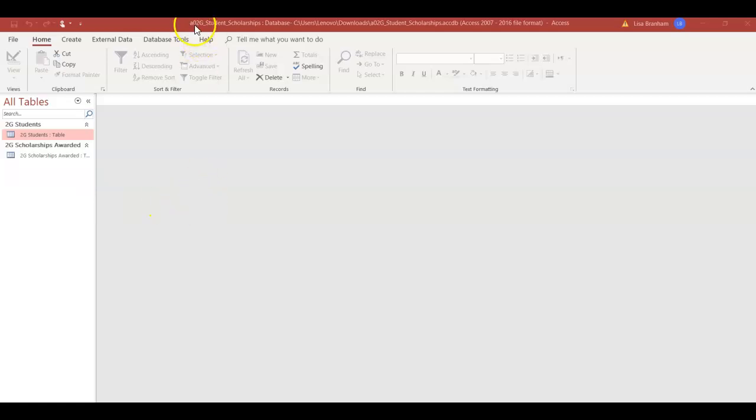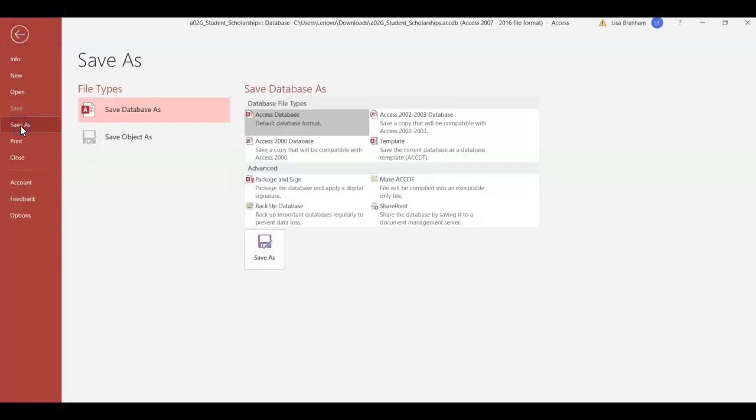So you'll see that I have the A02G Student Scholarships database open on my computer. First thing I want to do is I want to save it, and I want to save it as my last name 2G Student Scholarship. So you're going to need to go to File, Save As, and make sure that you're saving the database, because we want to save the whole thing. We're not saving just a table or just a query. So you want to save the database as an Access database.